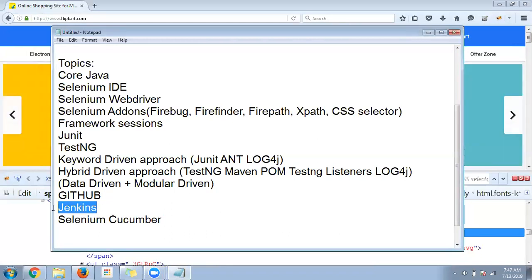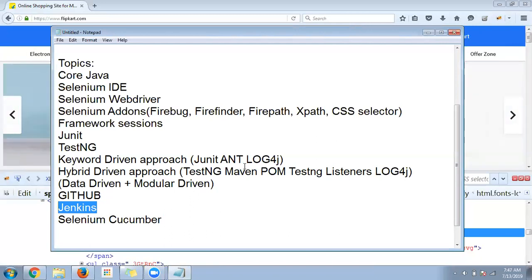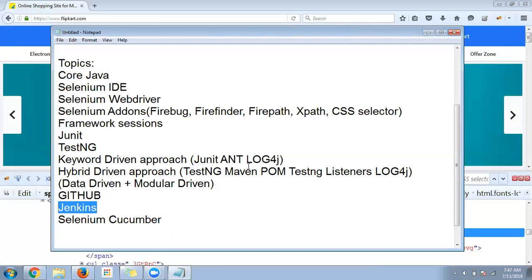Next, Jenkins. Jenkins is so simple. Right now we execute the code in the system after completing it, but can I execute it every day?